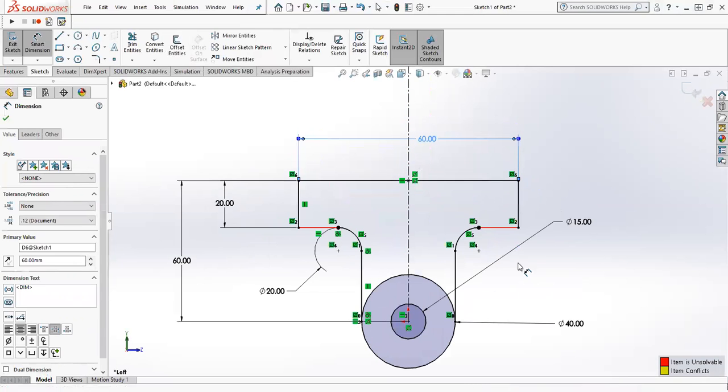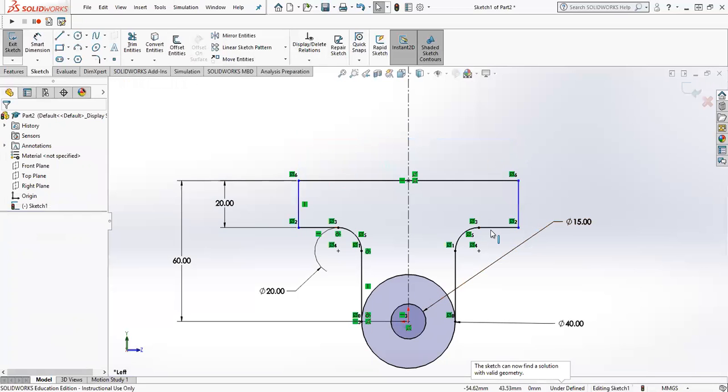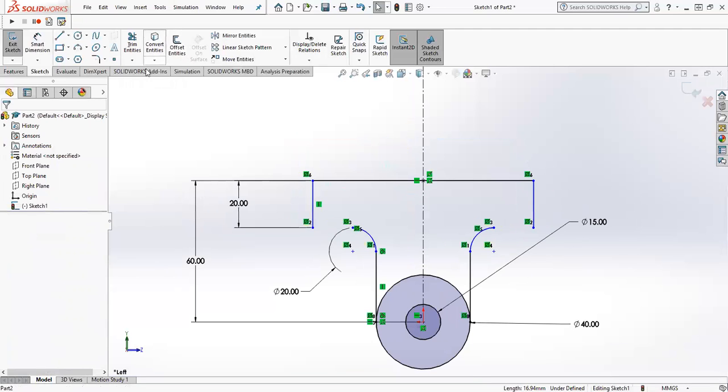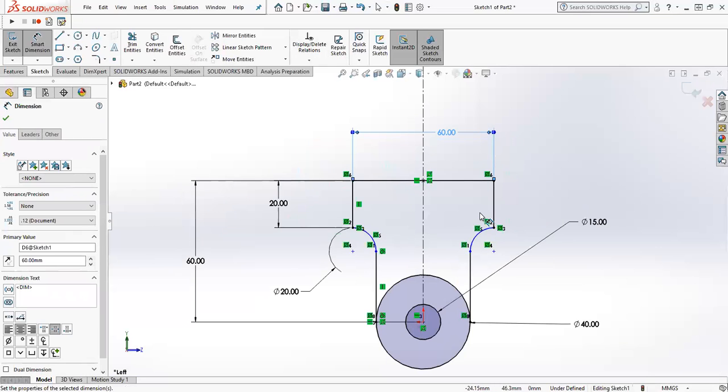Okay, so you can see that this is unsolvable because this line is going to intersect this point. So I'm going to hit escape. I'm going to delete that dimension, delete these two lines. Okay, and then I'm going to add it again. So do 60. All right.